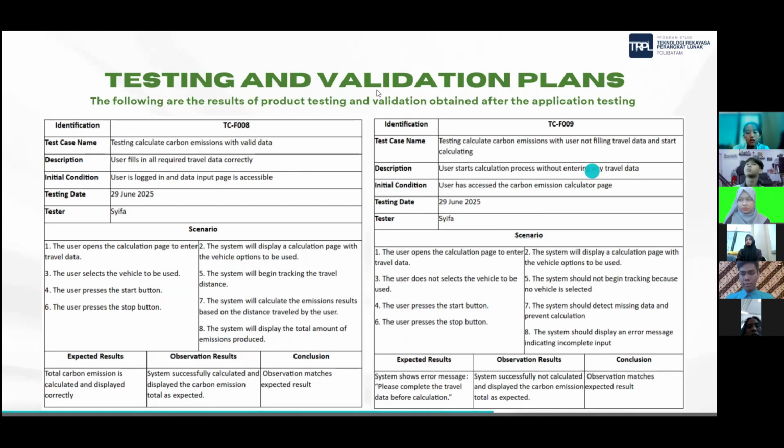It's the same with test case functional 9, where we calculate carbon emission with the user not filling in travel data and starting the calculation. In this test case, the user starts the calculation process without entering any travel data. The user opens the calculation page, and the system displays the page with the vehicle options, but the user does not select a vehicle. The system should not begin tracking because no vehicle is selected. After the user presses the start button, the system should detect missing data and prevent calculation. Even if the user presses the stop button, the system should display an error message indicating incomplete input. We expect the system to show an error message like "please complete the travel data before calculation." In our observation, the system successfully did not calculate or display any carbon emission.